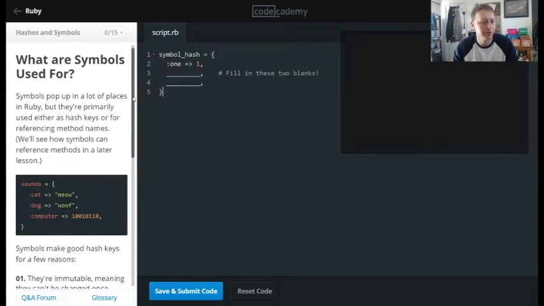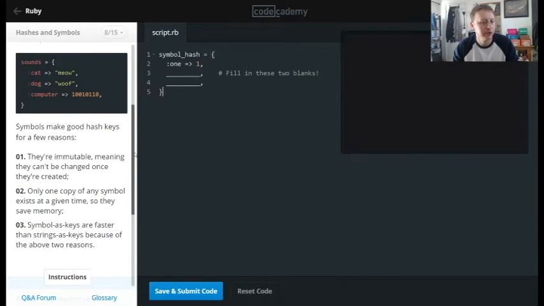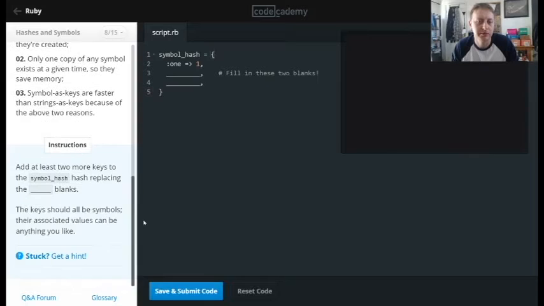Alright, what are symbols used for? They're immutable, meaning they can't be changed once they're created. Okay, I guess that could be helpful. Only one copy of any symbol exists at a given time. Symbols as keys are faster than strings as keys. So if you know you're not going to have to change anything, it's just a better way to go about it speed-wise.